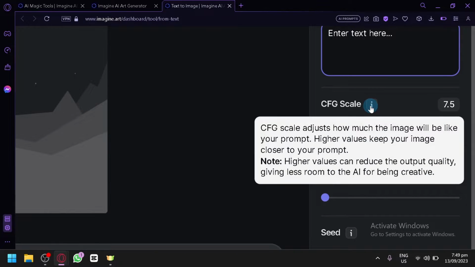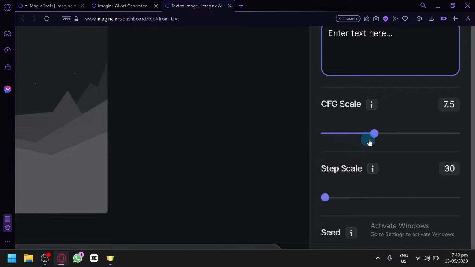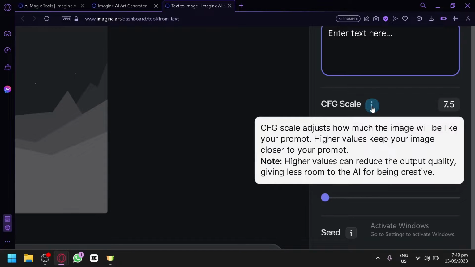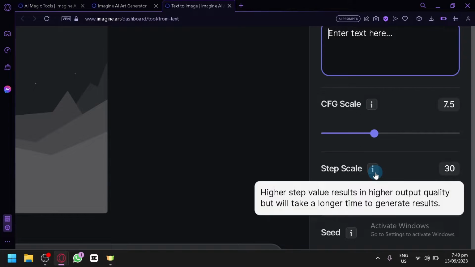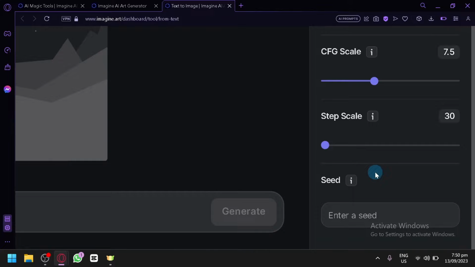This is the description. It adjusts how much the image will be like your prompt. So basically, this is the prompt scale. The higher this is, the closer the output of Imagine AI will be to your prompt, and it gives less room for creativity. You also have your step scale. As you can see, the higher the step scale value results in a higher output quality, but it will take longer to generate the result.